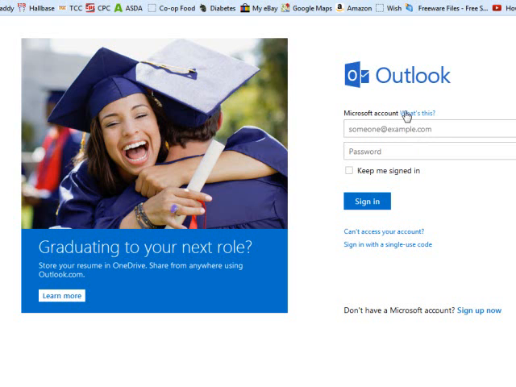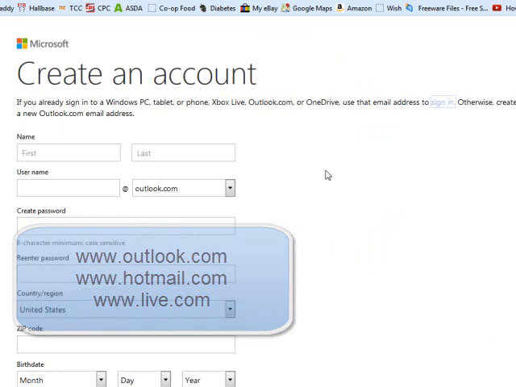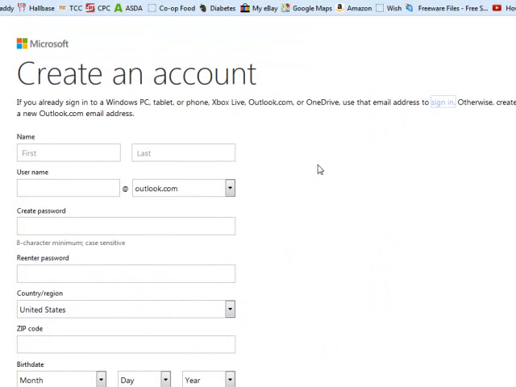If you have an Outlook address already, then obviously this is your sign-in page. But obviously, if you haven't got one, you need to sign up now, and it will take you to a create an account page. There's nothing sinister about this page.